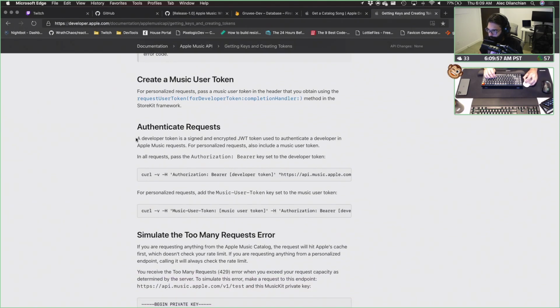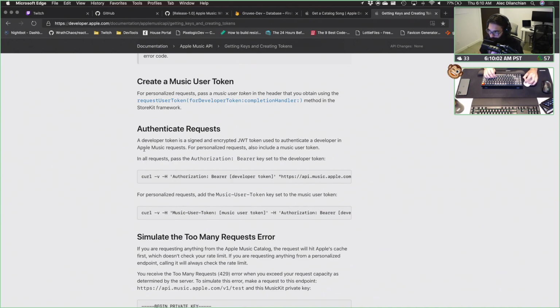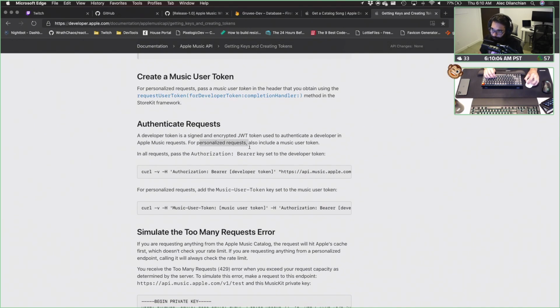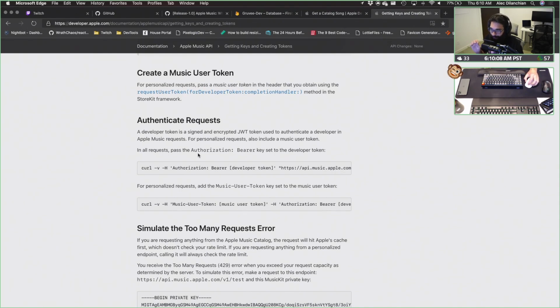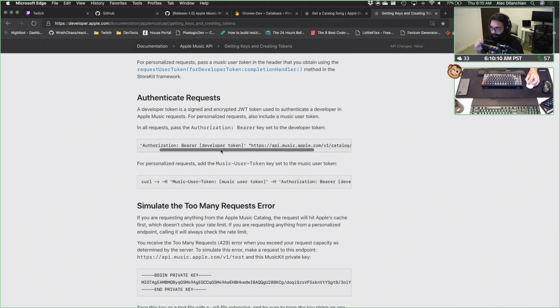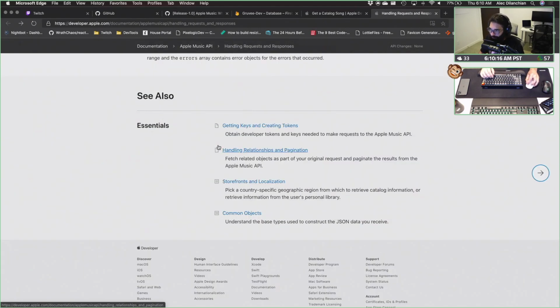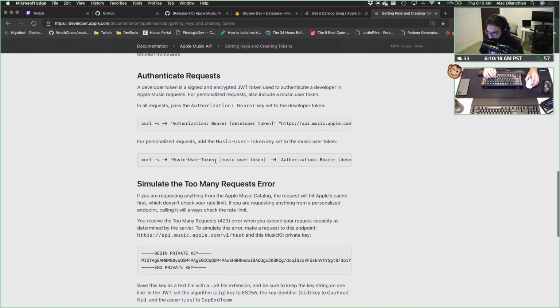Authenticate request. Okay, so developer token is signed and encrypted JWT token and used to authenticate a developer in Apple Music requests. For personalized requests, also include a music user token. Okay, sweet. So I don't think we actually need to include the music user token. All we need to do is actually just include our developer token, and we can actually test this out to verify in Insomnia. So I'm gonna go ahead and do that.